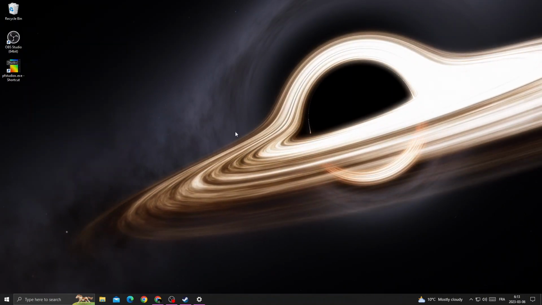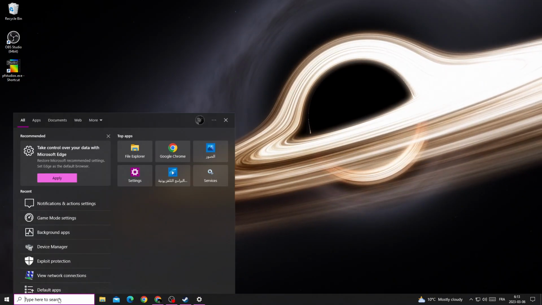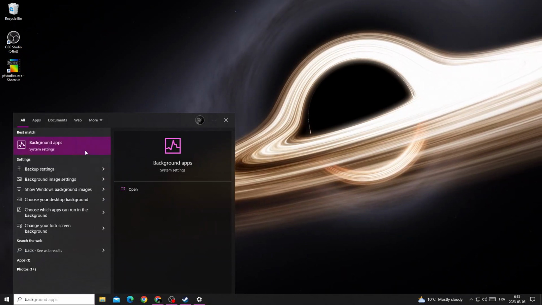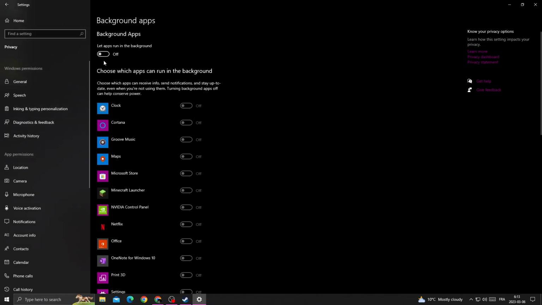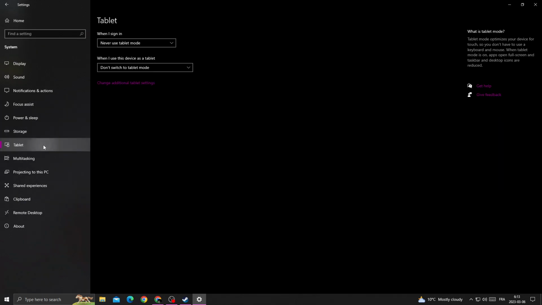Now your problem must be fixed, but if that doesn't fix your problem, click here and then type background apps. Now turn off the first option here to turn off all those applications, and then type here notifications and actions. Turn off this one and go to tablets and click never use tablets mode, and after that just close this one.